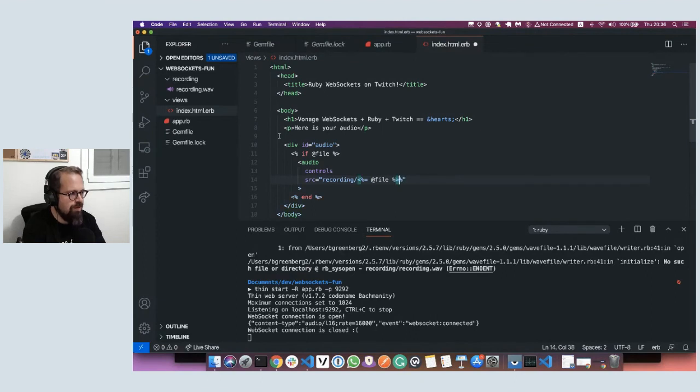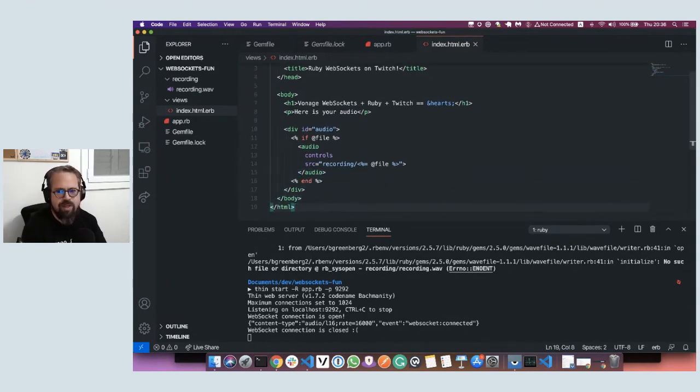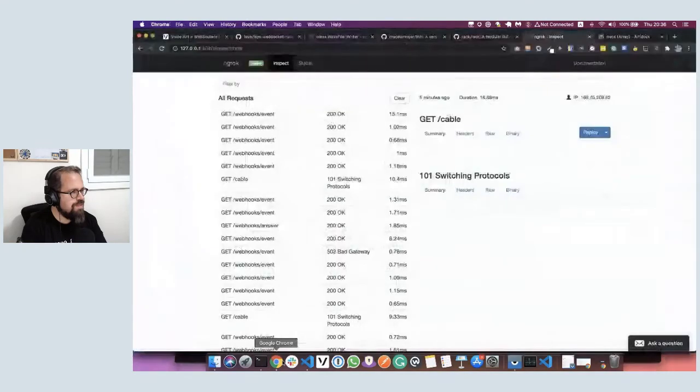If I can type ERB. File name, that looks good, right? There we go. That's the audio source. And then I think we've got to close the audio source. That looks good. Okay, close the audio source and div, body, HTML. Great, right? Everyone, that looks good? Okay, let's go to that website.